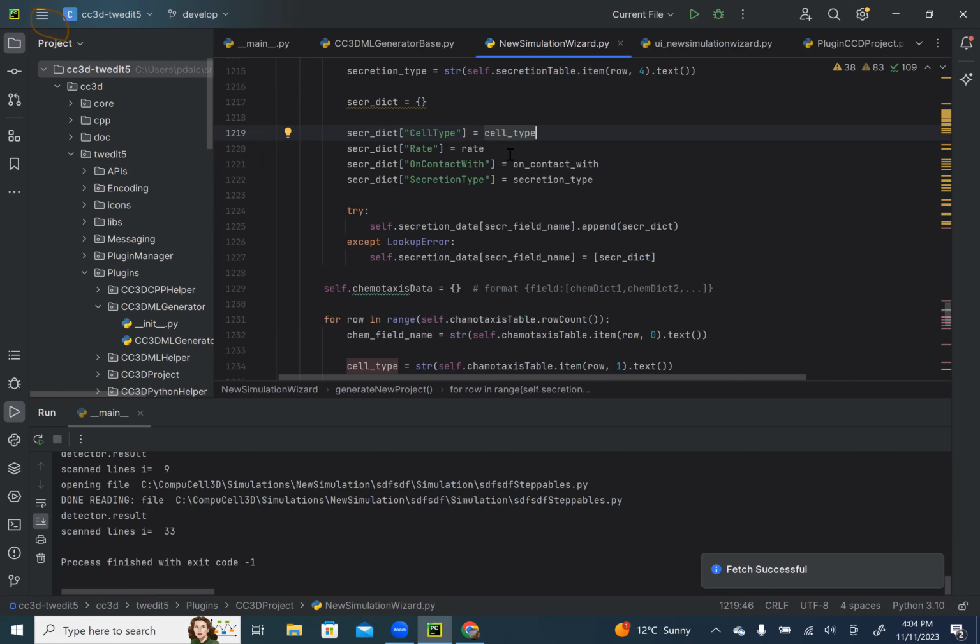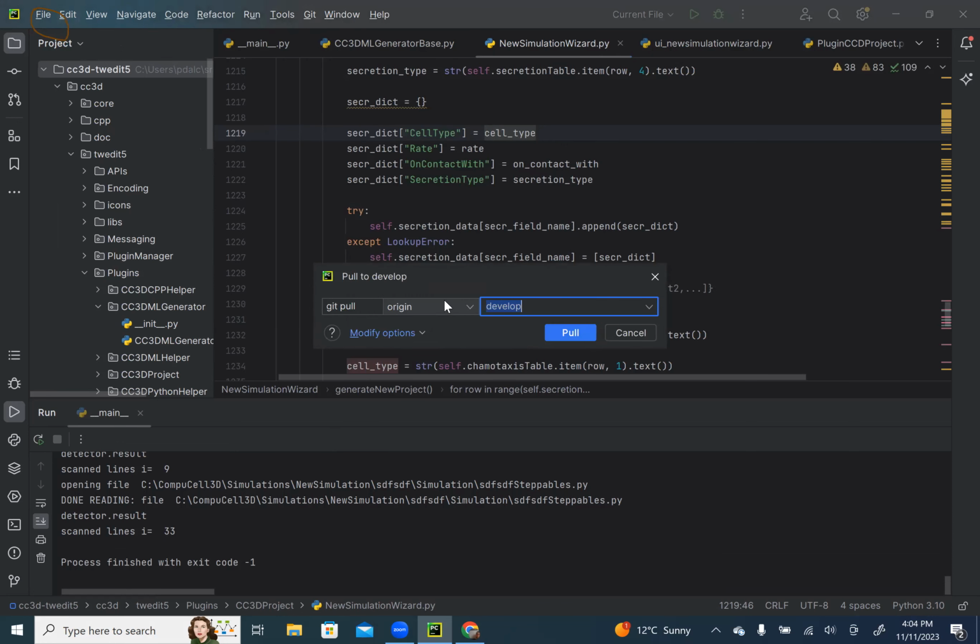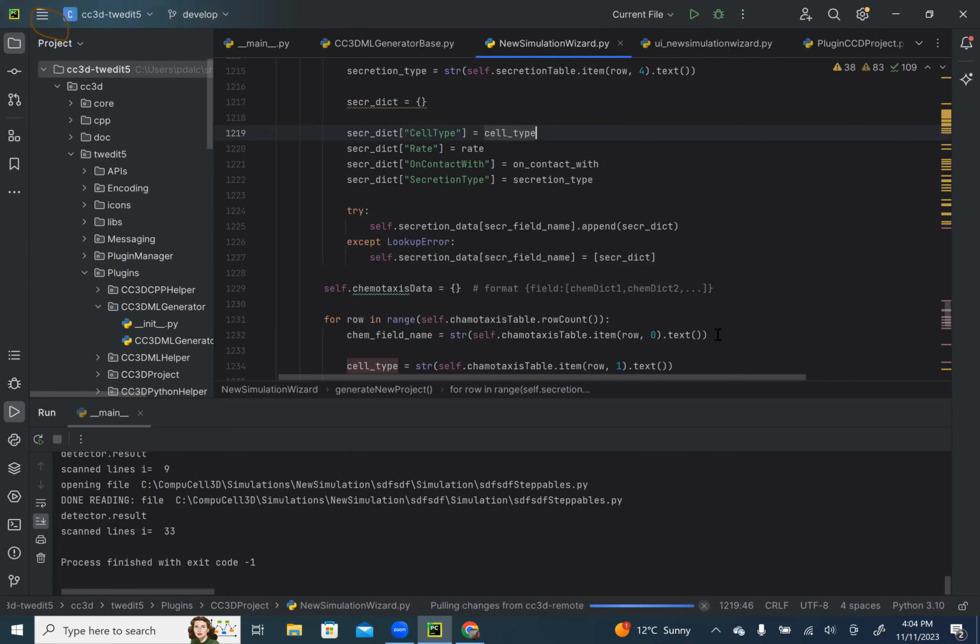Fetch. Now, after fetch is successful and you're on develop, you can do pull. So git pull, and you are pulling not from your origin, but from CC3D remote. Yes, because that's where the changes are. So you are pulling from my develop to your develop. Now, you have to push to your develop.